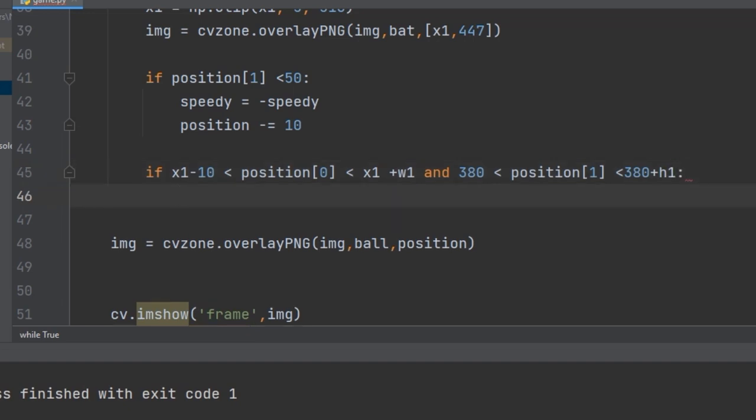So if the ball has hit the bat, then we have to increase our score and also change the direction of the ball. So those are the two things we have to do. So how do we change our direction? For that one is speed y. So we can say speed y is equal to negative speed y again, right?